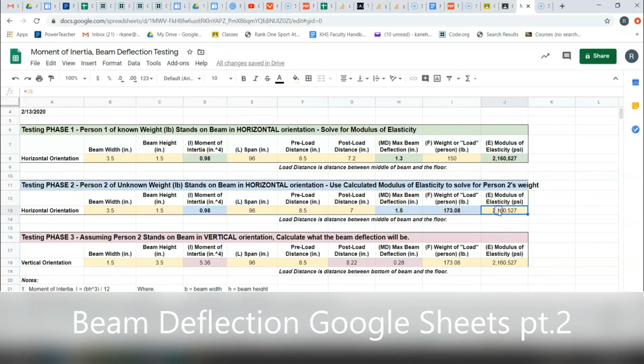You should be able to use the modulus of elasticity and the moment of inertia calculated to calculate the force of the person, okay? So that's just showing you that once you know the modulus of elasticity, you can do an experiment and put someone or some type of weight on a beam, measure the deflection, and then you can determine from that how much the person weighs or how much that object weighs, how much pound force they're exerting on that beam. Okay?